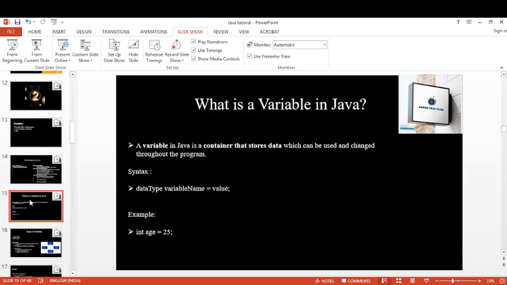Moving on to the next slide, that is, what is a variable in Java? Here, a variable in Java is a container that stores data which can be used and changed throughout the program. The basic syntax of a variable is: first we need to have the data type, then the variable name, equals to value, whatever value we are going to assign to that particular variable. Here we can see a simple example: int age = 25. Here int is the data type, the variable name is age, and the value is 25.